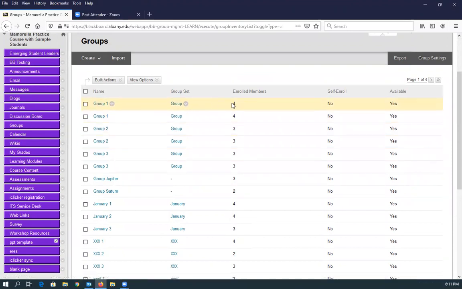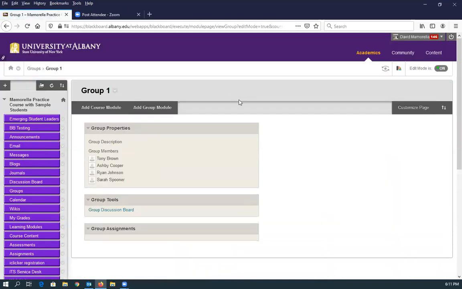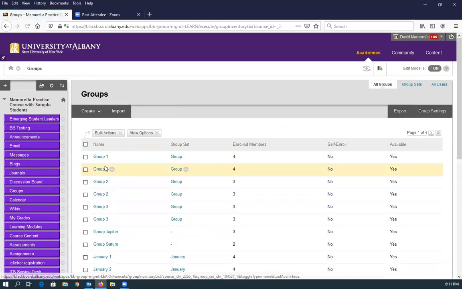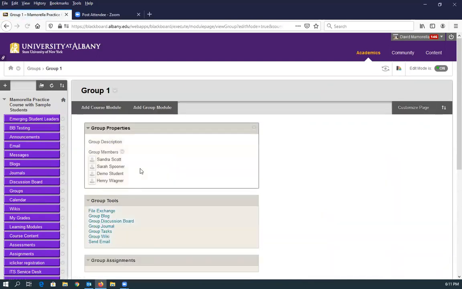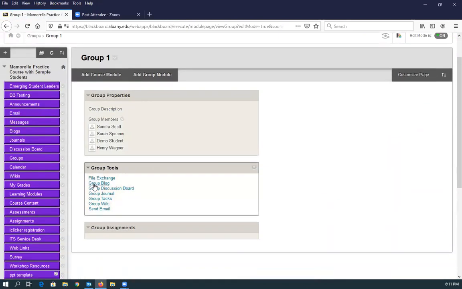So right here, this will say the number of students enrolled in the group. So just to go into this first group, what does this look like? This will display the group members. This is a fake class. These are fake students. And this will display the tools. So if I go back, this is the one I just created, the one with all the tools. And these are the student names.